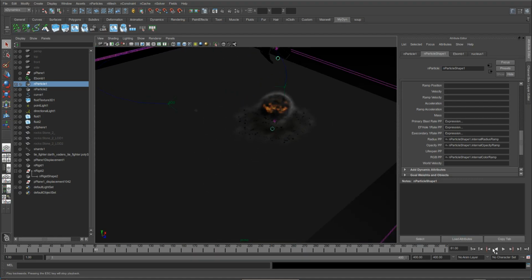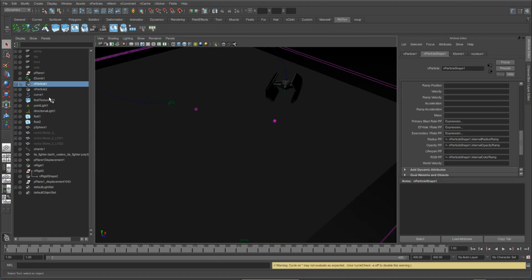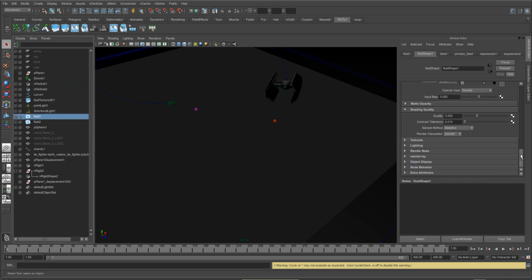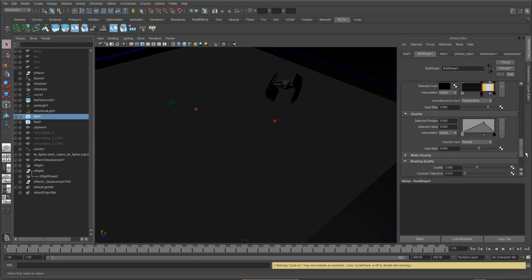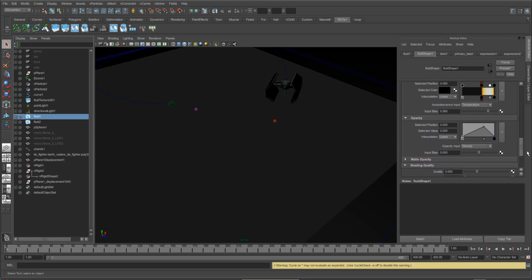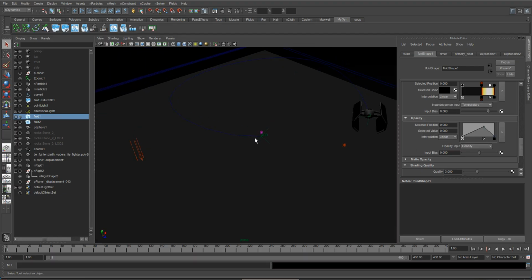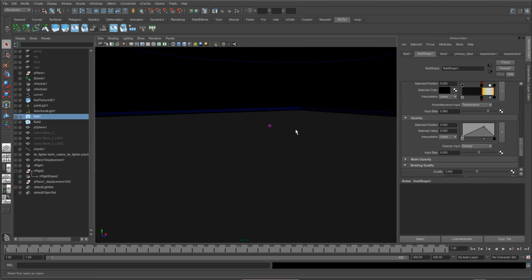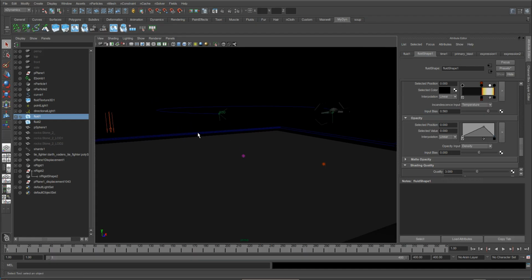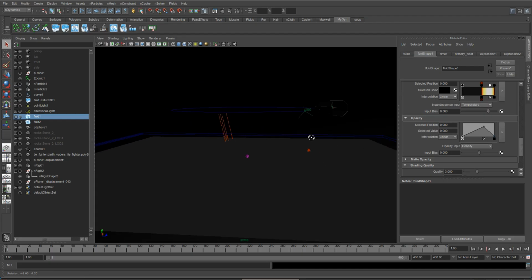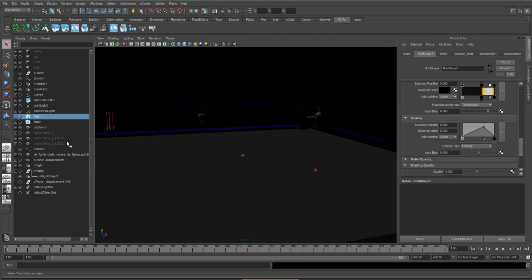I would also, before the final render, go into the fluid, and I'd probably have a look under shading. I might introduce a bit more variation in my smoke color. And I think that's about it, really. That's pretty much all I would do for the final render, apart from upping the render quality, of course, to get rid of these jagged edges and just to give us a bit more overall quality.